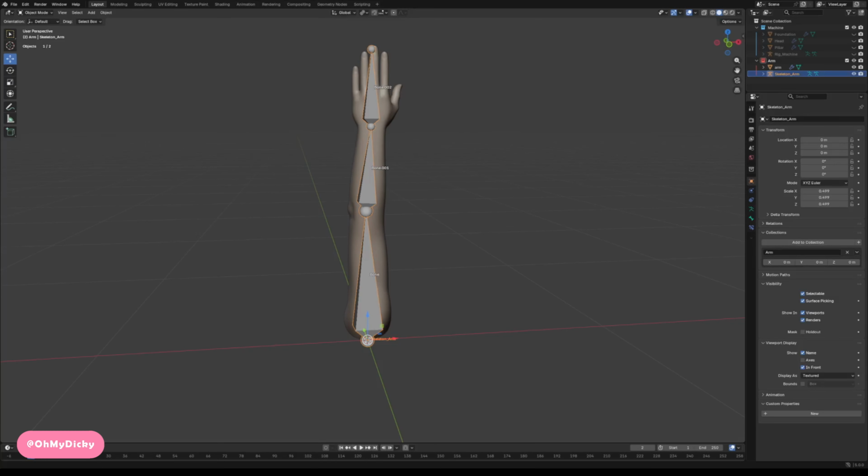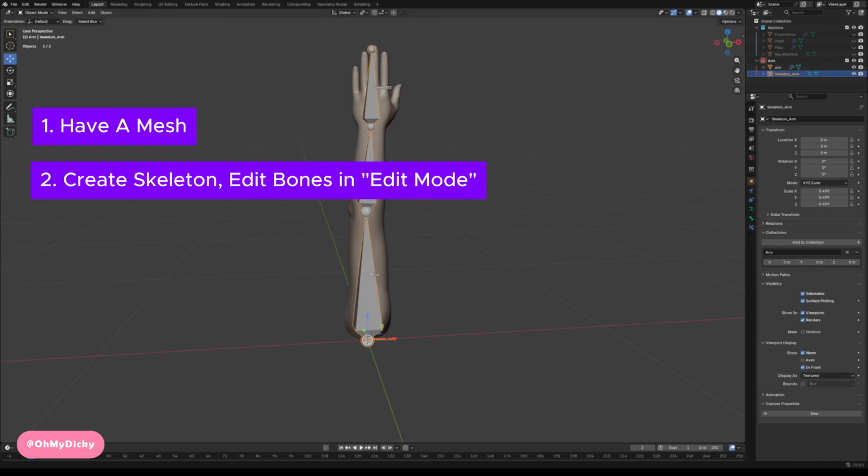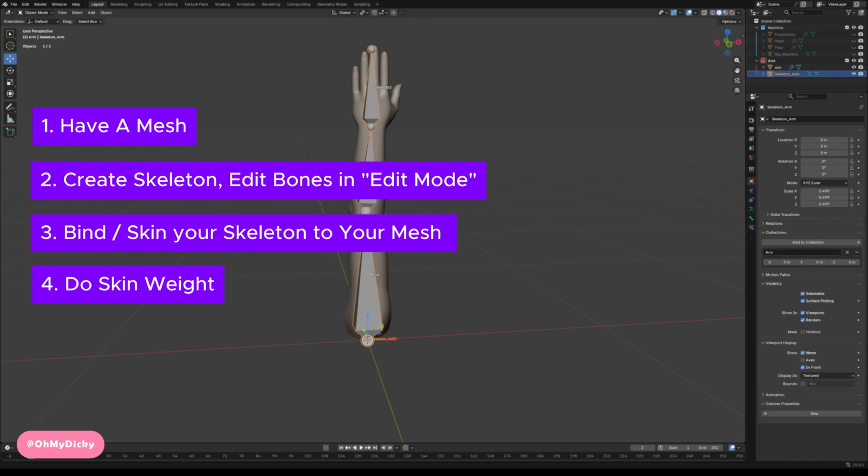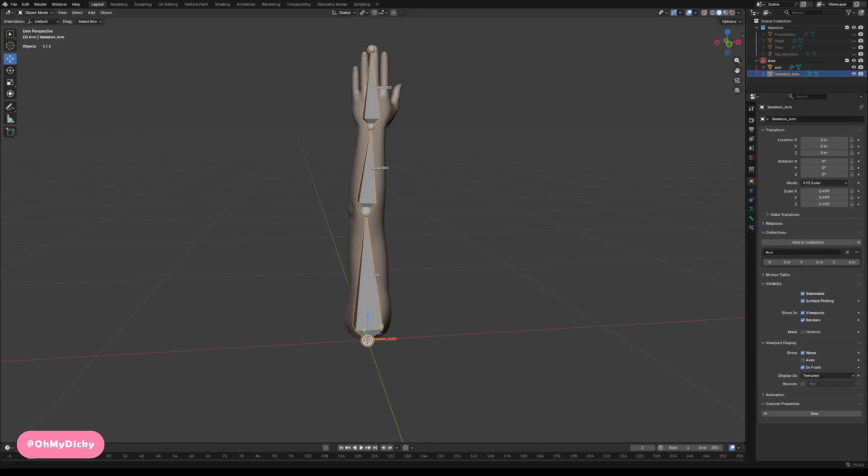Assume you want to rig a character and animate your character in Blender. First, you need to have your character, a mesh, and then you create a skeleton. Place your bones in edit mode. Then you need to bind your bones, your skeleton, to your mesh, your character, and then you need to do the skin weight. It's called skinning, and then you pose and animate your character in the pose mode.